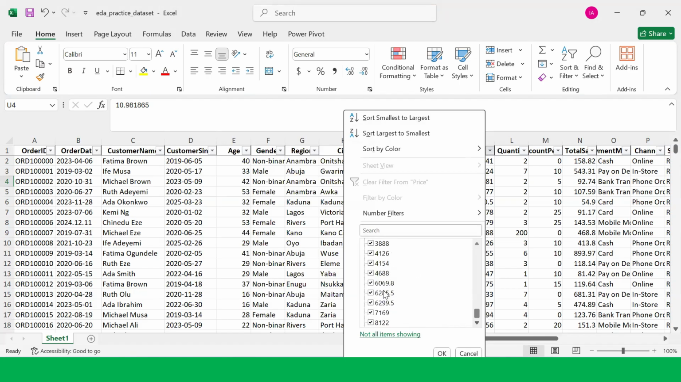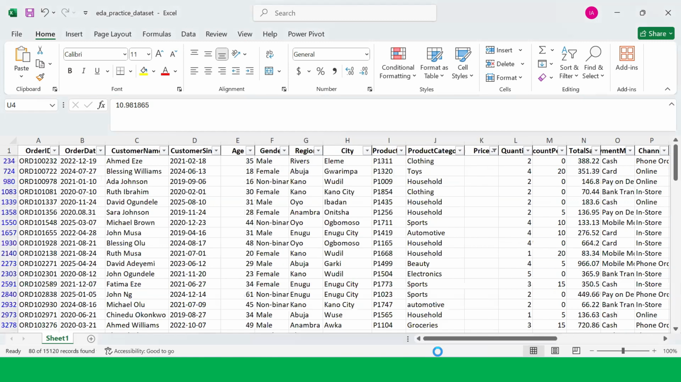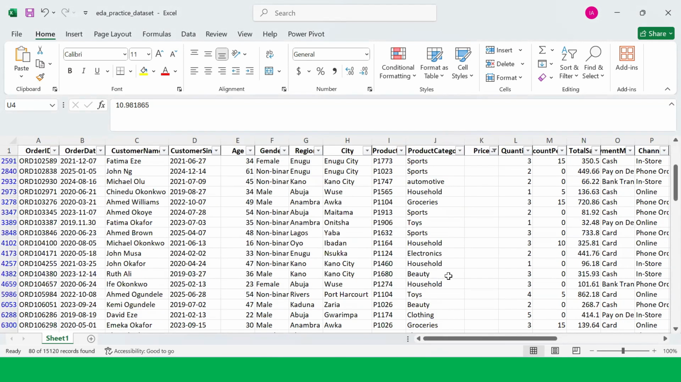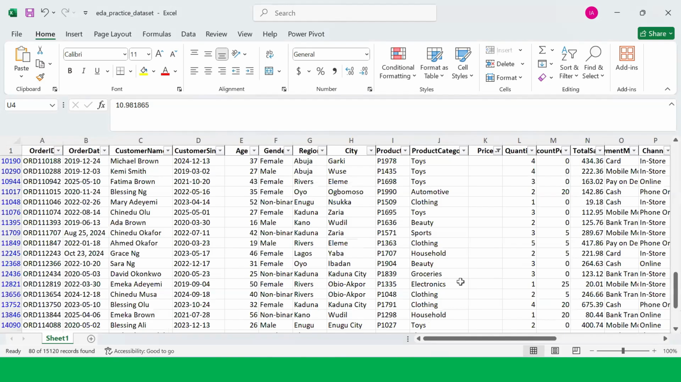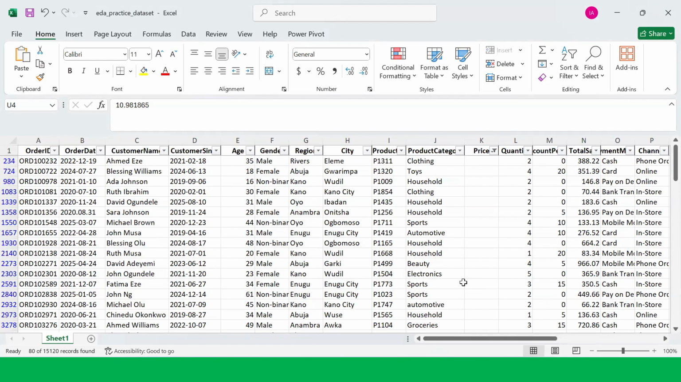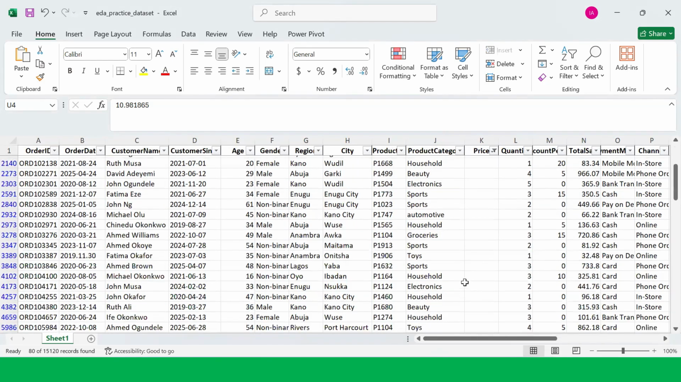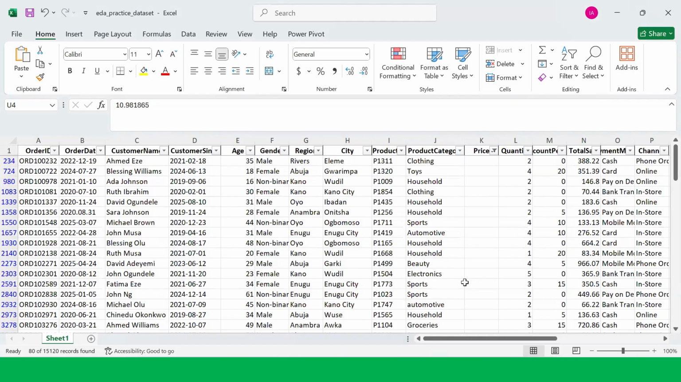Okay, so again, we can filter the blank. We can filter to see the level of blanks that we have. So we deselect all. It was like this. So we click to deselect all. We scroll down and select blanks and click OK. When we do that, we'll see the extent of data that we have null on price.